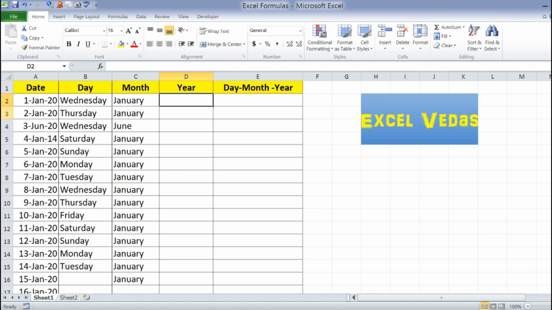So let's see how year works. Is equal to TEXT, in the value, the subject, we have to choose the date, then comma, then here we have to give y for year. So it is within inverted commas. So let's see what will happen if we give a single y.